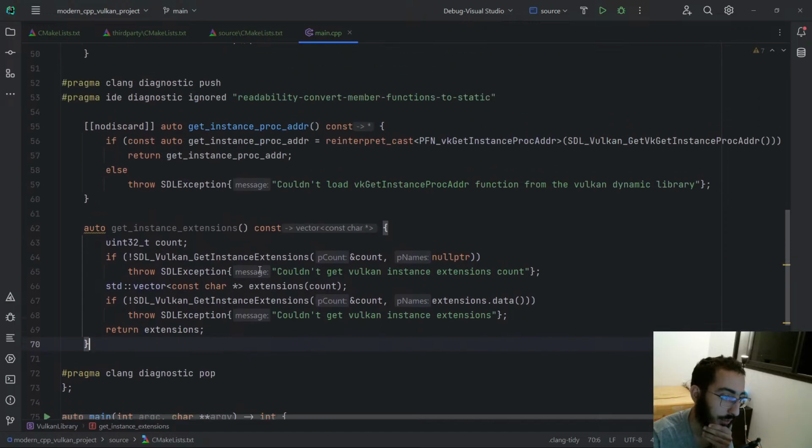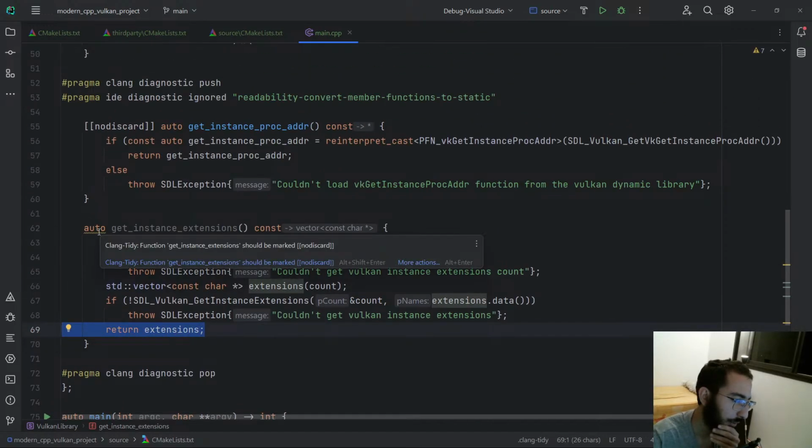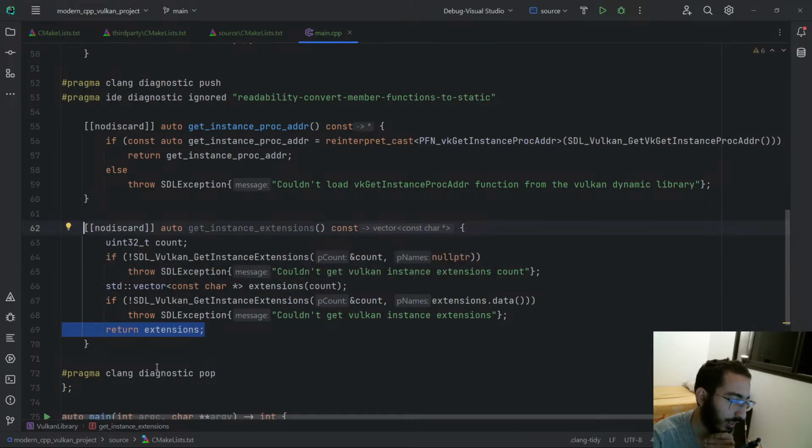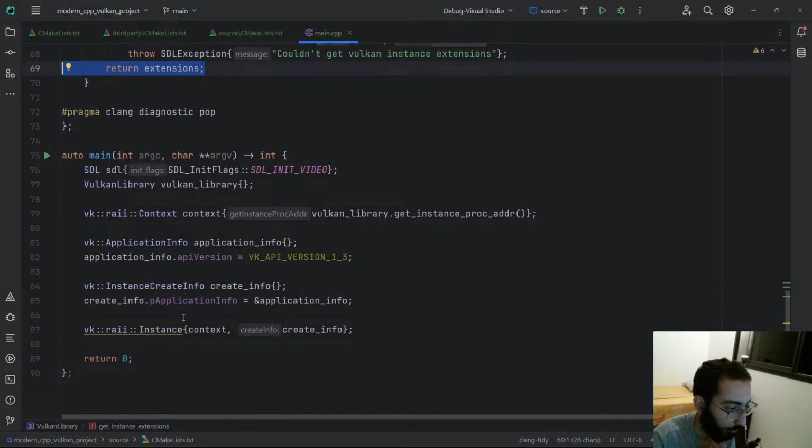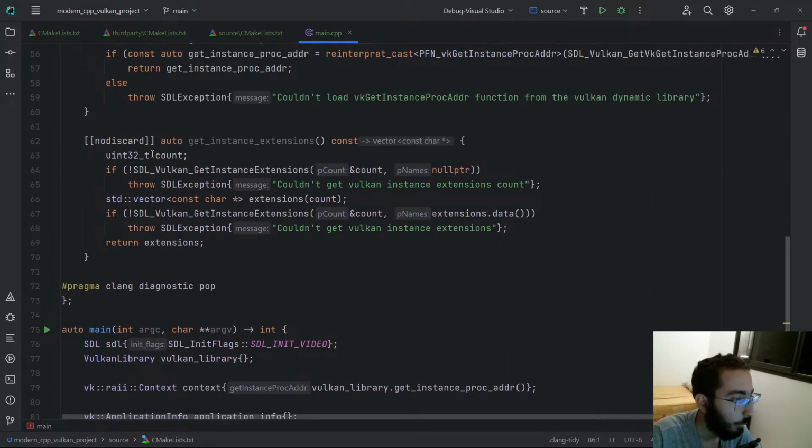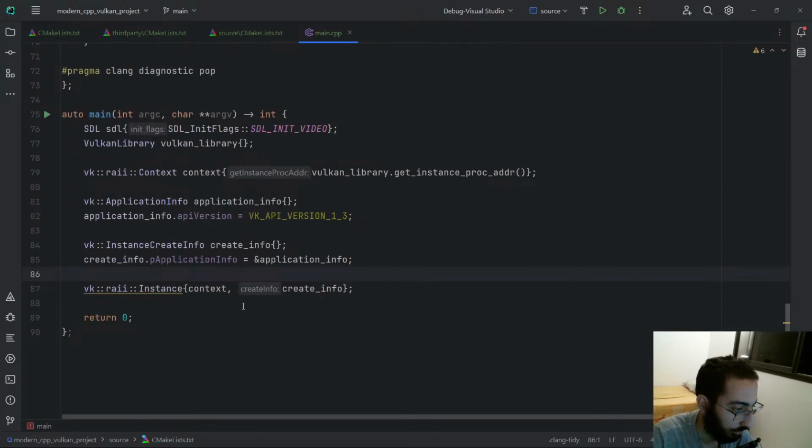By the way, there is some mechanism in C++ that I don't really remember what it's called, but basically the extensions vector here will get moved instead of copied. So yeah, now get instance extensions. Now we could pass it up.